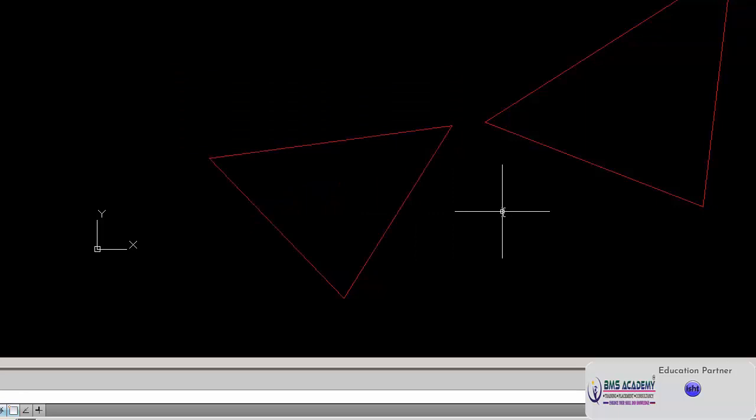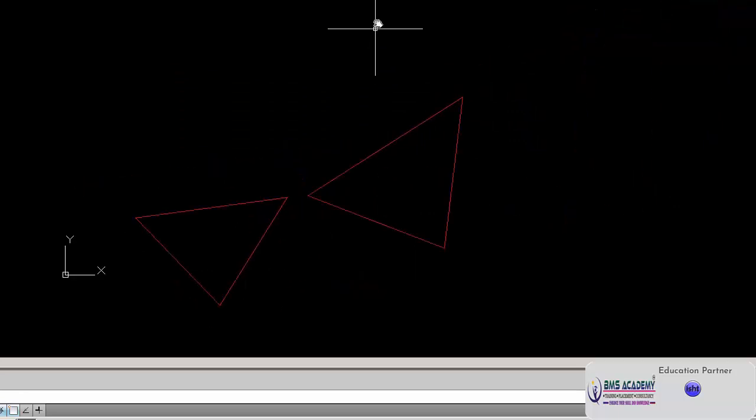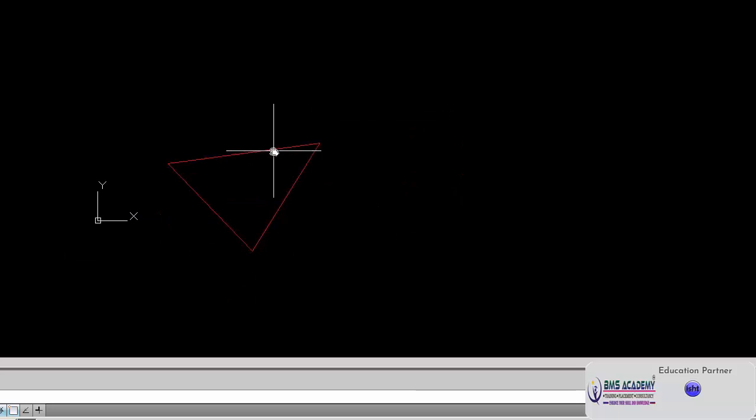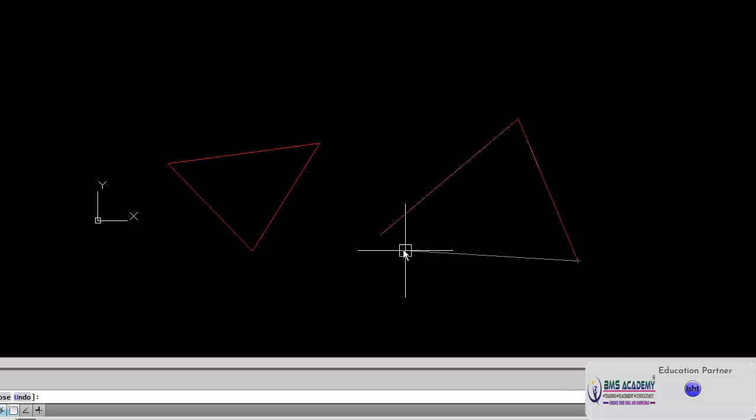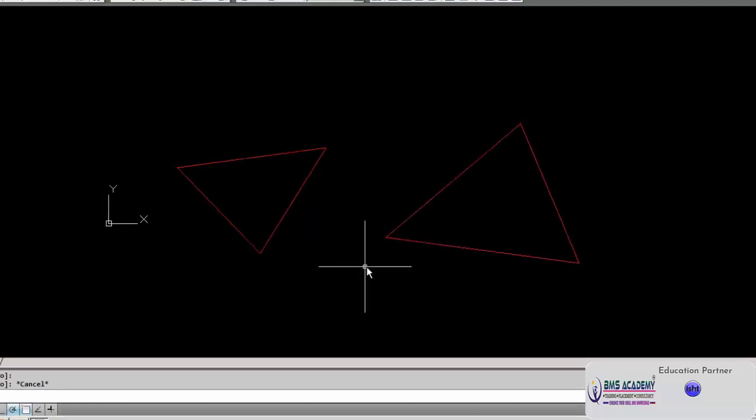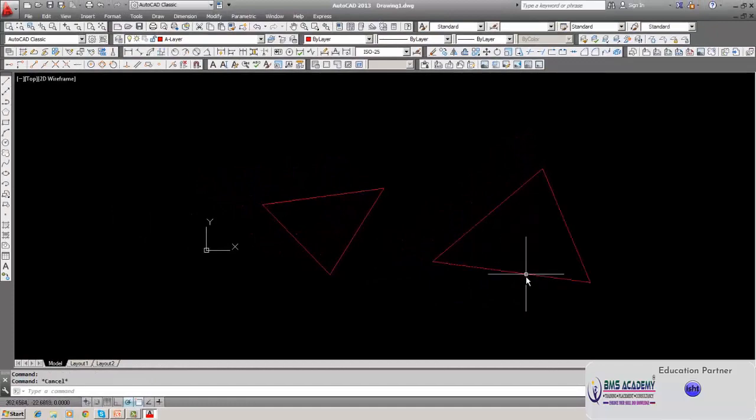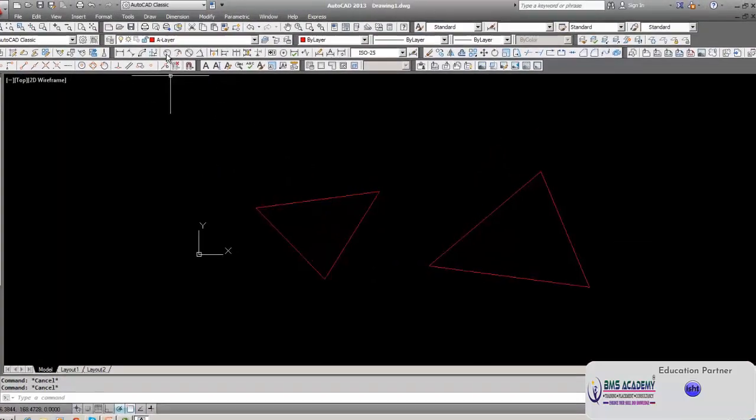It has been specified. So this is the block. This is converted into a block. See, earlier it was a separate object, now it is a single object. Now suppose we draw another triangle like this. See here, it is an independent object. Now I will convert this into a block.